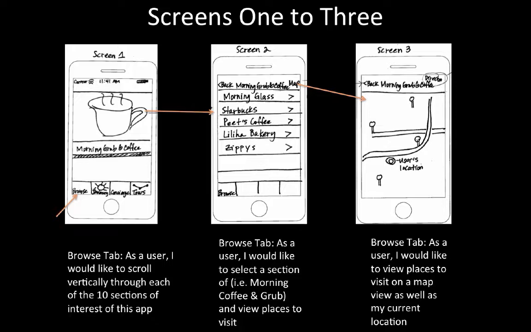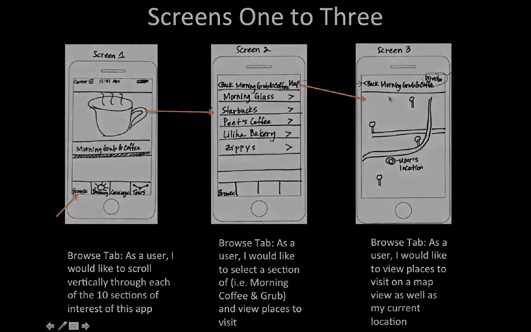Notice that in the navigation bar, so this is the navigation bar up here, the title of the section of interest is identical. So morning grub and coffee is identical to this label in the collection view. In the navigation bar, the user has the option to go back to screen 1 via the back button, or view screen 3 or a map view via the map button. So if the user hits the map button here, they go into the map view.